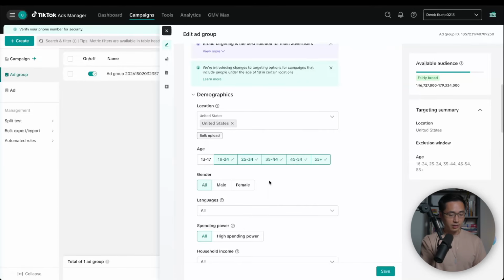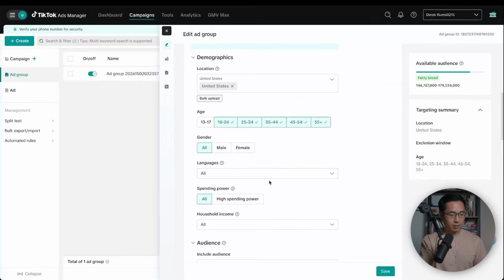And for gender, I like to keep it at all. And for the rest, I would like to keep it as broad as possible because typically, if you keep your ad as broad as possible, that will lower your cost. The general rule of thumb is the more targeting, the more detailed your targeting is, the higher that's going to cost.